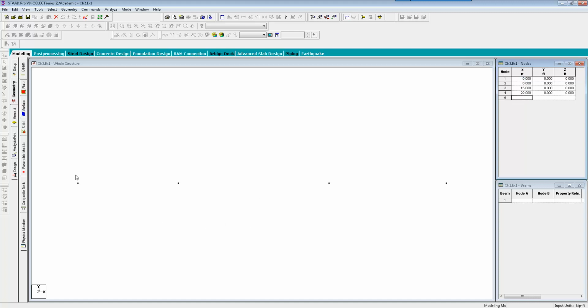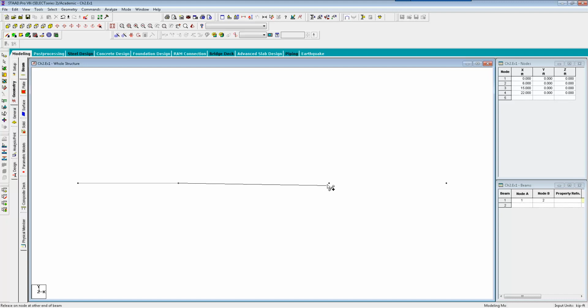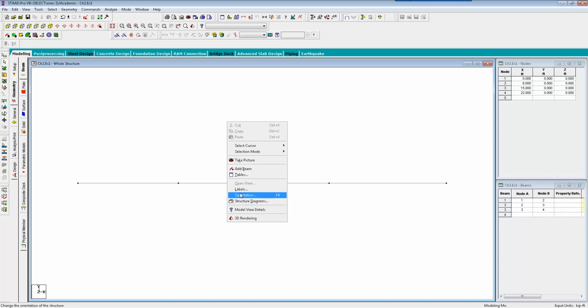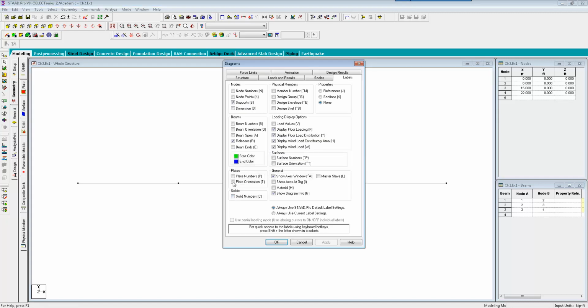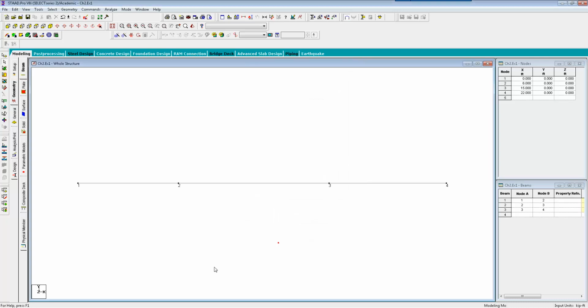In order to connect them, we have to select the white space. Then there is the icon here, add beams. We are going to select that and connect the nodes together. After connecting the nodes, we see that we have the nodes. In order to see the labels, you can right click, come to labels, and if you want to see the node numbers, you can select node number. So we have node number 1, 2, 3, and 4, and node number 1 is equivalent to A through D.